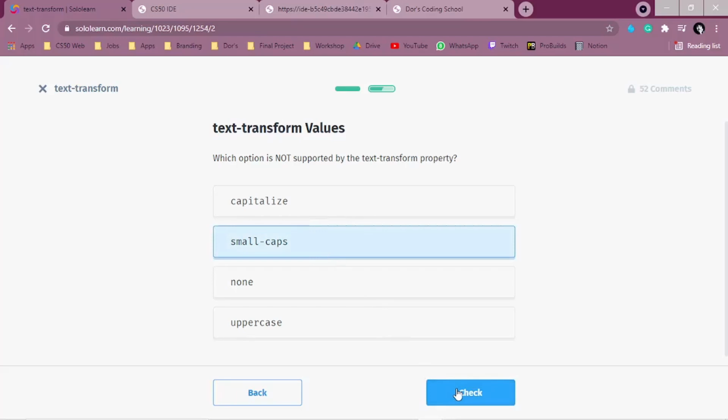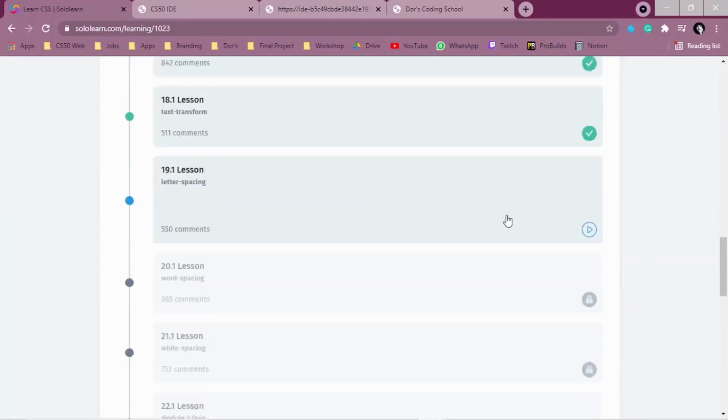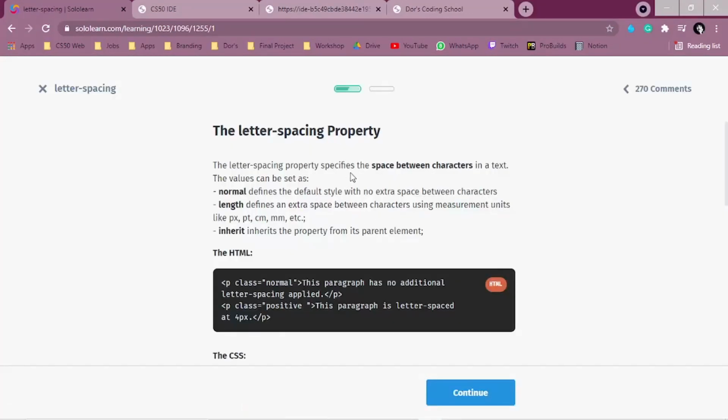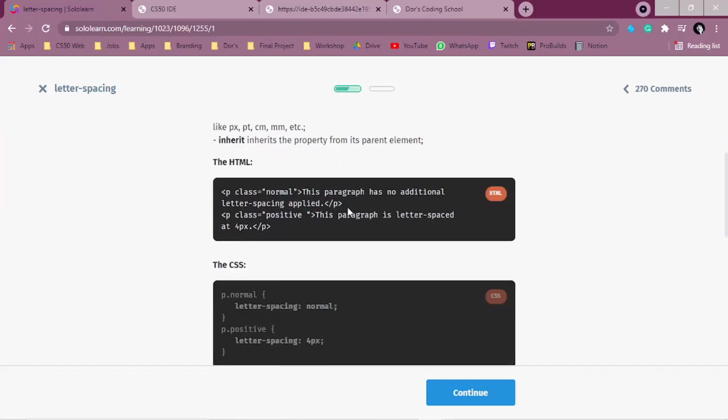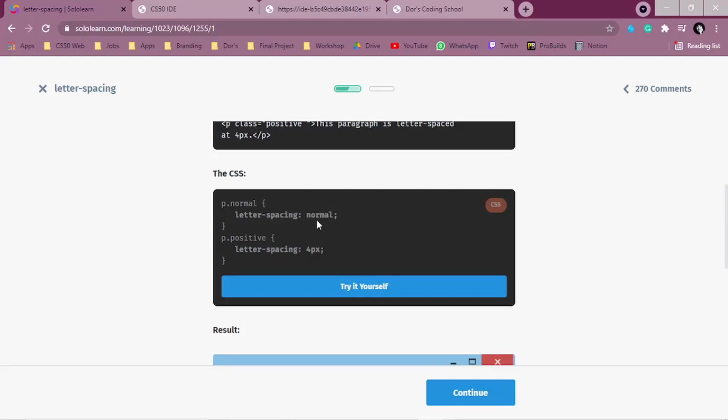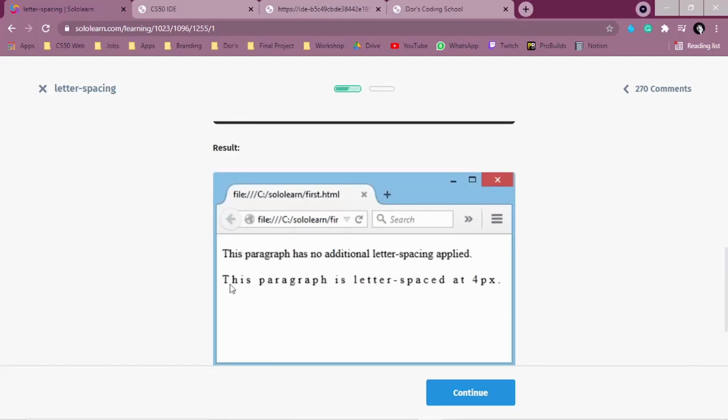The small caps is not for this text transform property, okay? It's the other property that we already saw. Letter spacing. So in this case, the property specifies the space between characters in a text. So the space can be normal, we can give a number, or inherit from another property. So we use letter spacing with normal or the number and the unit. So this is the letter spacing in the horizontal, okay?